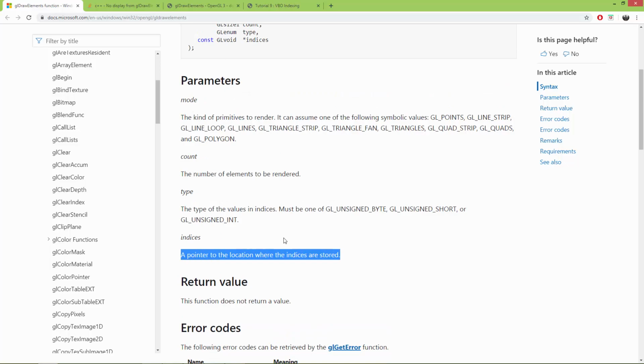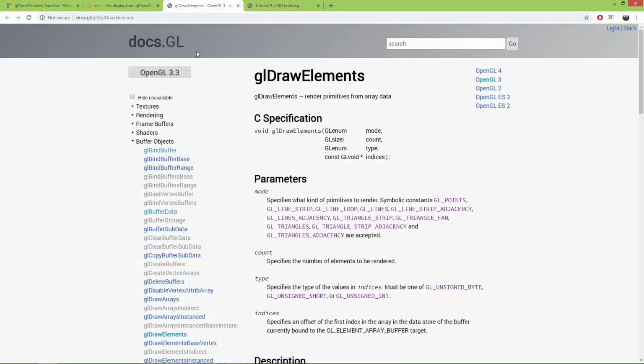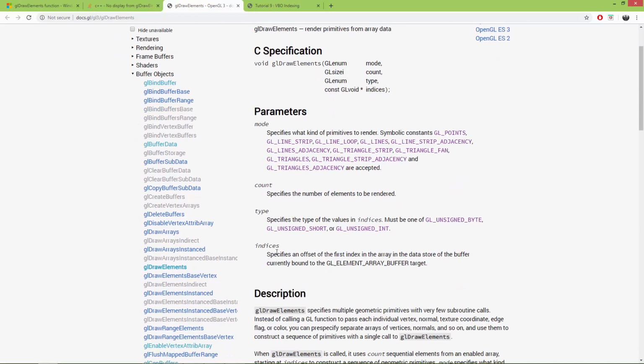very clear what this means, so I found here a better explanation in the docs.gl. And here it says, specifies an offset of the first index in the array in the data store of the buffer currently bound to the GL_ELEMENT_ARRAY_BUFFER target. A little bit maybe clearer.